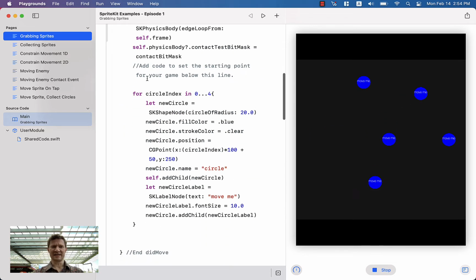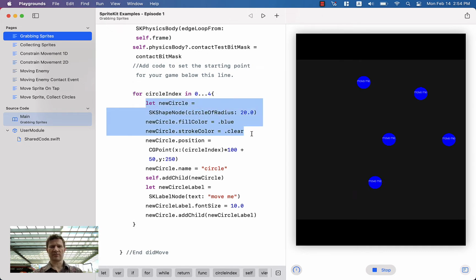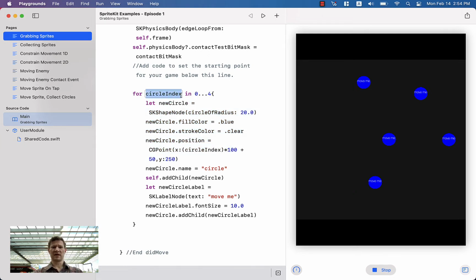So the first thing I did inside my didMove function is I created a bunch of these circle sprites. So I created a circle, made it blue, I gave it a position. I'm using this for loop to give it a bunch of different positions. So for each value of circle index, 0, 1, 2, 3, and 4, I'm multiplying that index by 100, nudging it over to the right, and I'm placing it along the screen so that when this runs, I have these 5 circles on the screen.